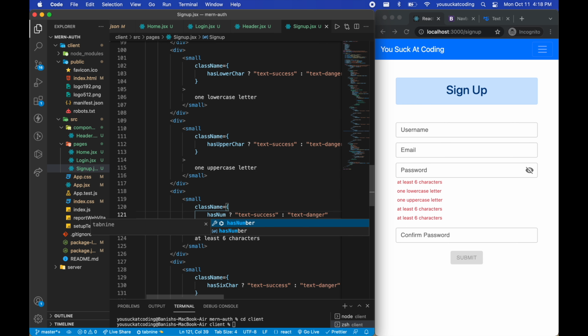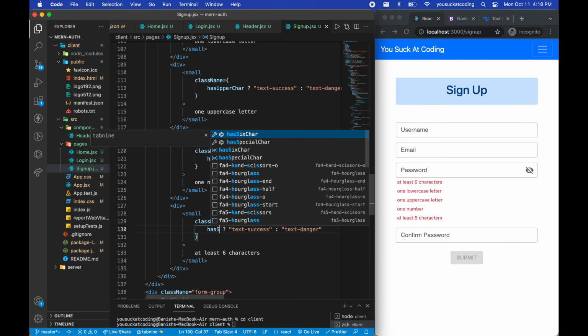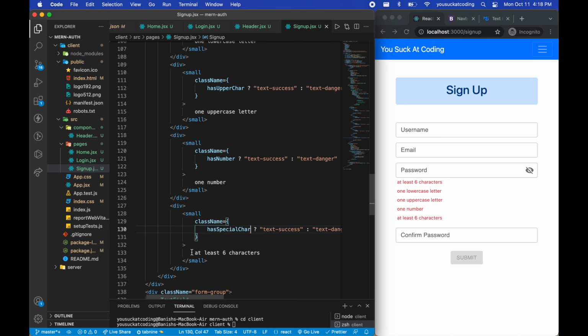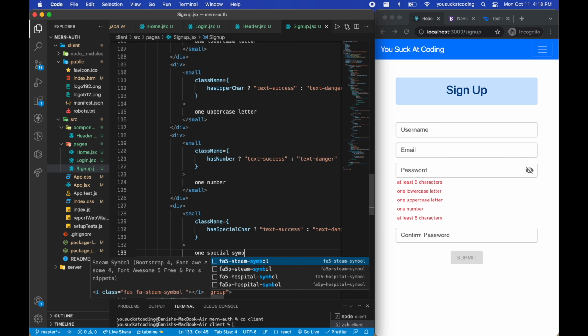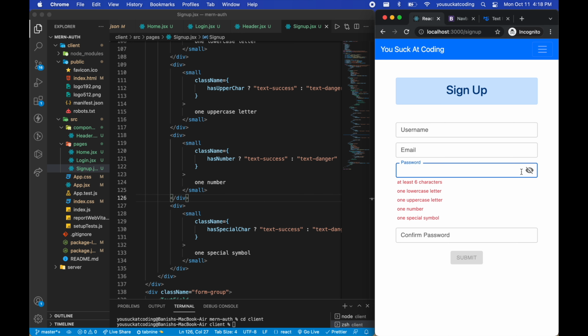Let's move on to the number. Was hasNumber. We want to call it 1 number, the label. Now let's move on to the special character, which is hasSpecialChar, and we want to call the label 1 special symbol. Perfect. So as I start typing the password, let me try this out. You'll see that these conditions become true, and then the red is going to turn to green.